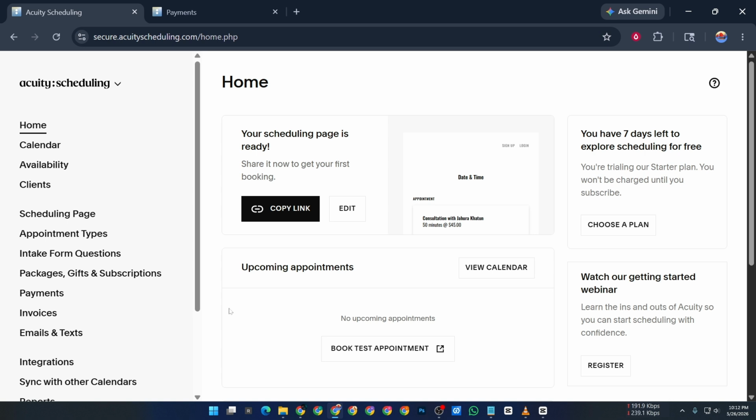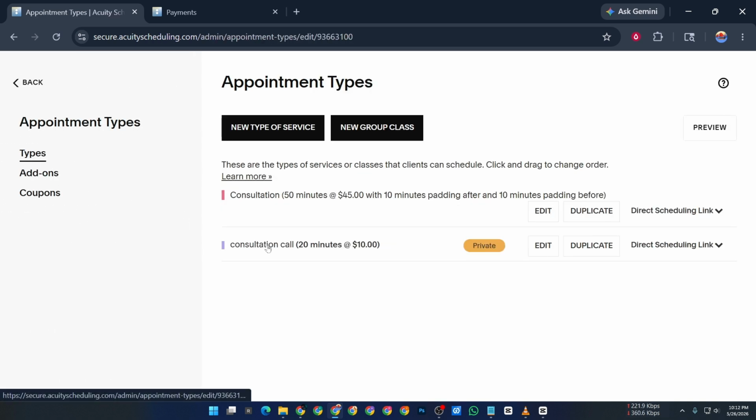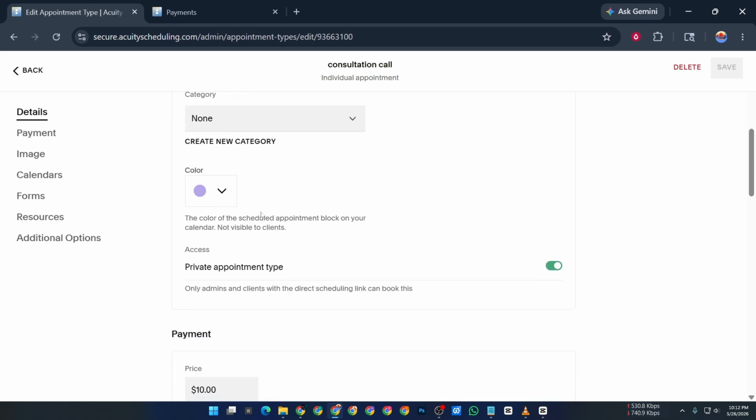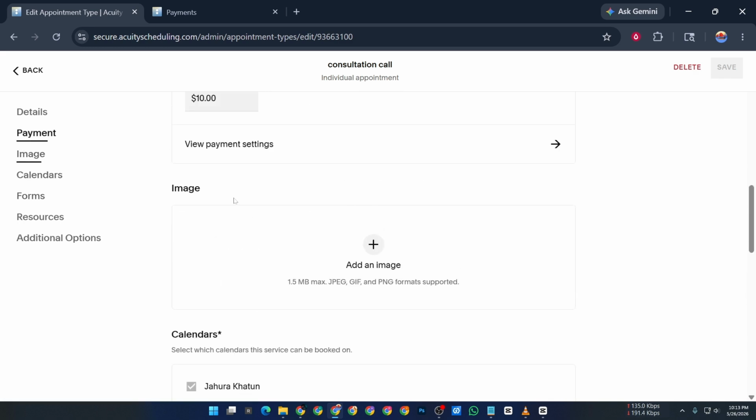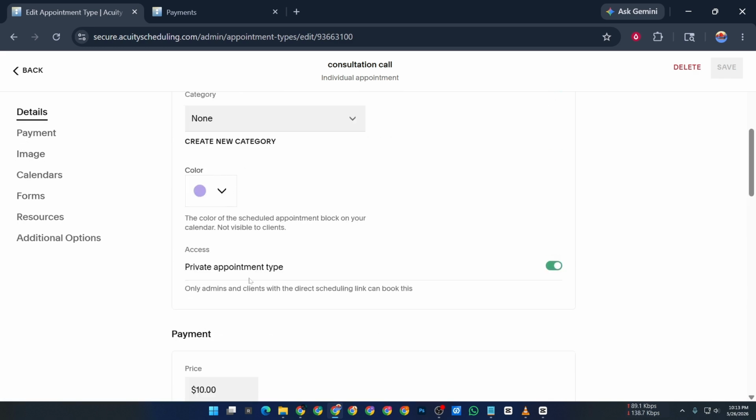To create categories, start by organizing your services under clear labels. For example, you can group them as consultations, coaching sessions, treatments, or business services. Next, edit each appointment type and assign it to the appropriate category. This helps structure your booking page so clients can easily navigate different services.